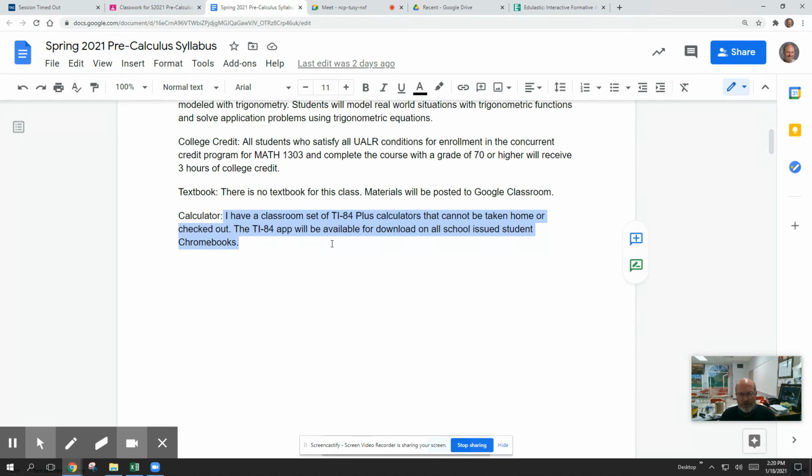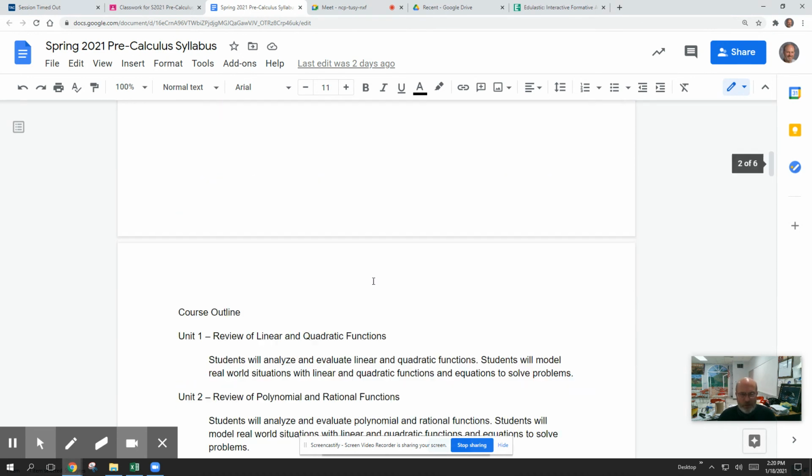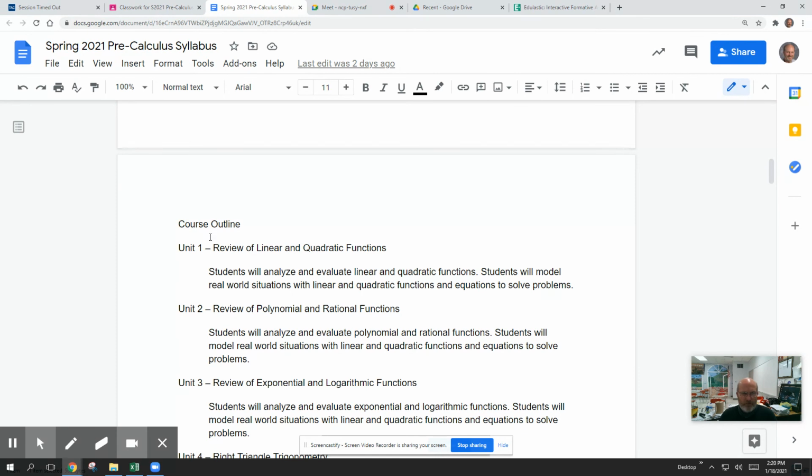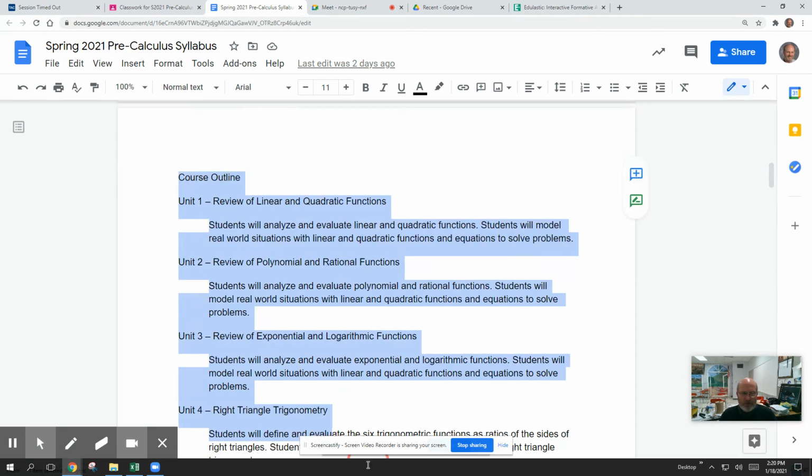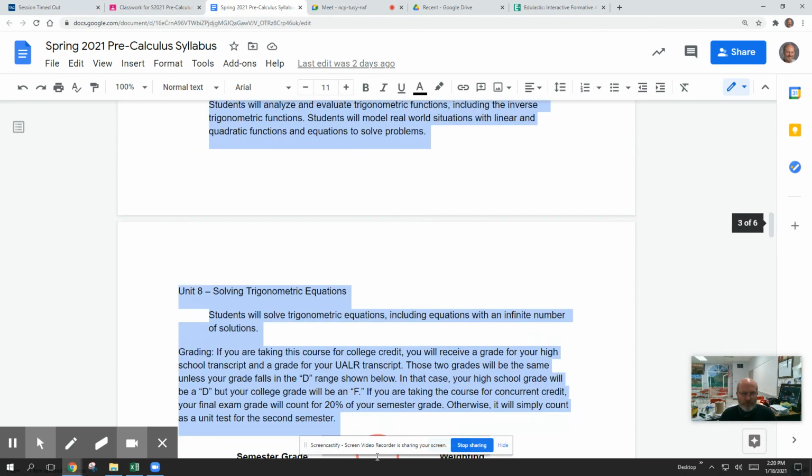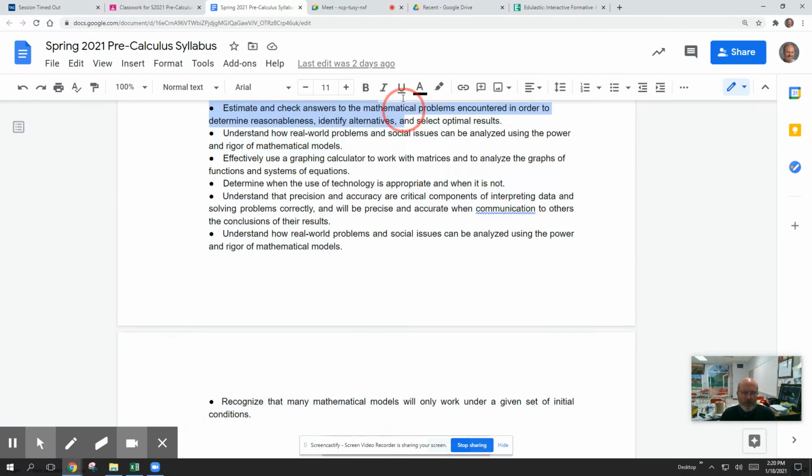Texas Instruments has a link where you can download an app free until July 15th, I believe, because of the pandemic. So you can get access to this to put on your computer or on your phone for free this year, but that won't be there forever. We have a course outline describing each unit. Then we go to grading.